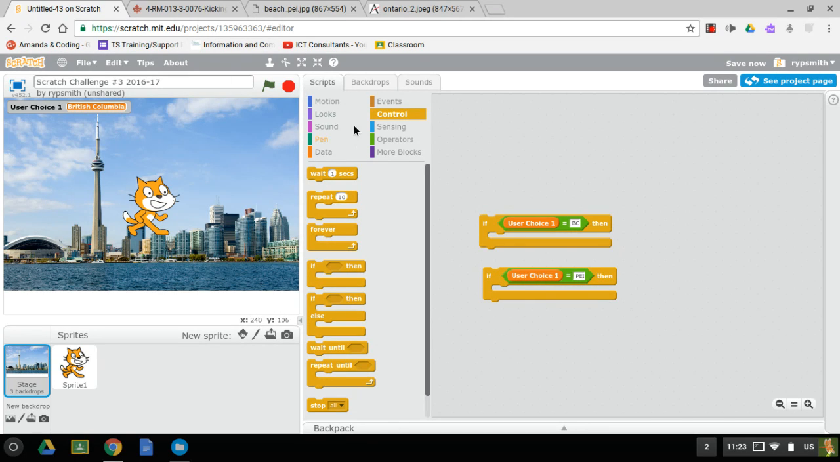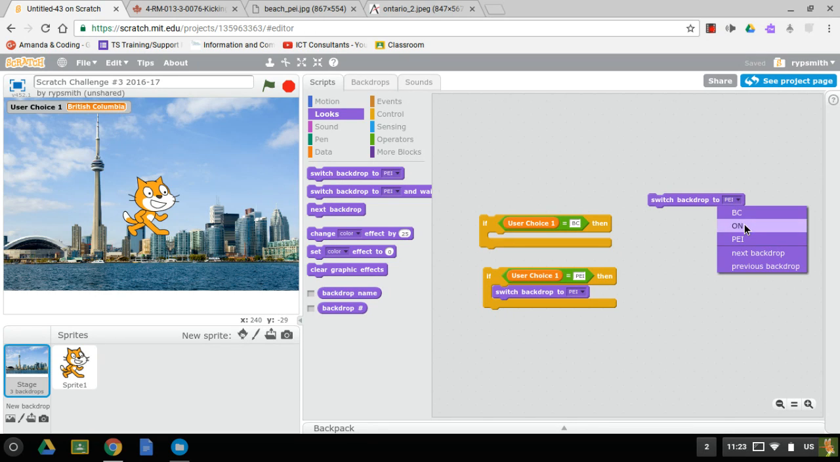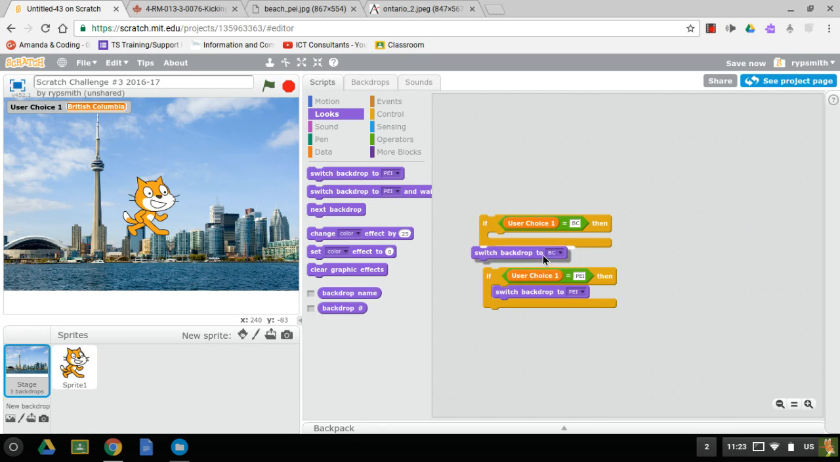So what we'll do is go to looks, and there is the switch backdrop piece. You can click here and you can see all the different backdrops we have. And this is why we made our names a little bit shorter, because it's a little bit easier to know which backdrop we're referring to. So if they pick the backdrop of PEI, that's what happens. And if they pick the backdrop of BC, well, then they can go to BC. So once you've done that, you can connect those together.